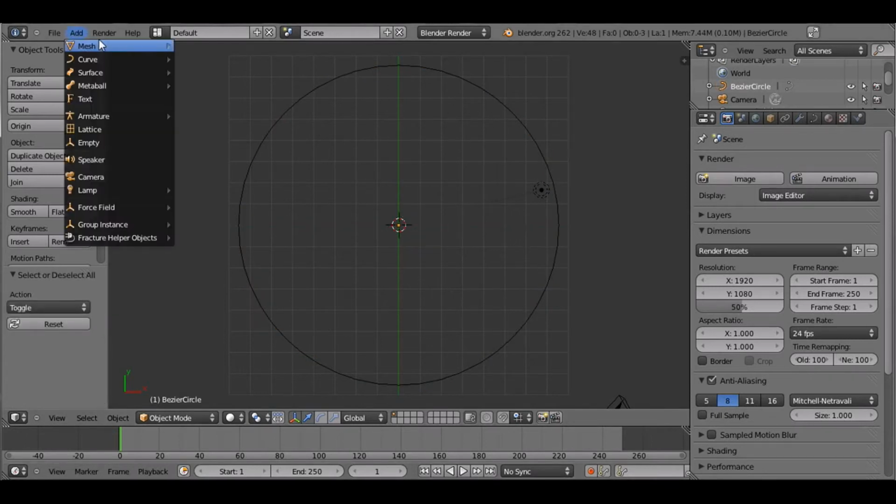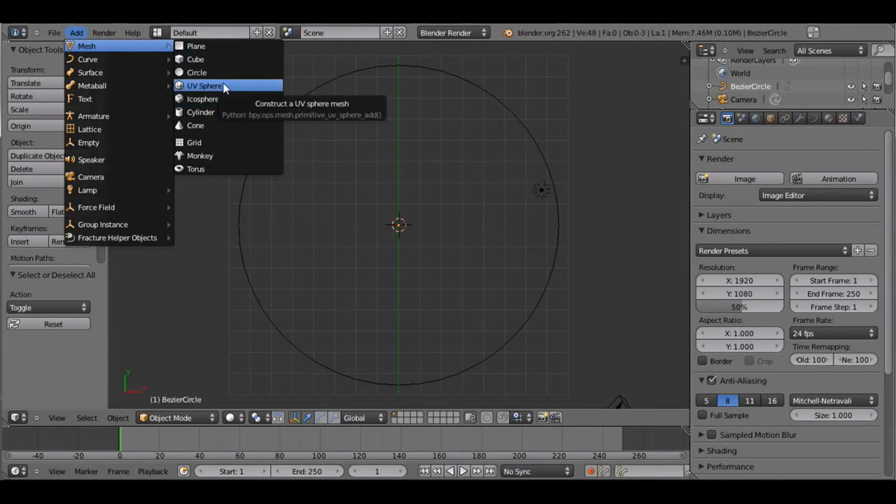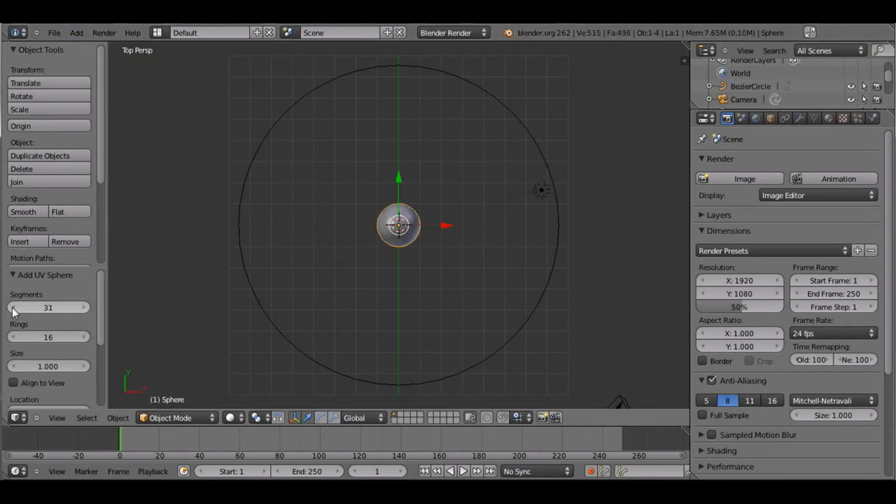Now we're going to click add mesh UV sphere, and we'll turn the rings and segments down so that it's a rather low poly thing so that it's easier on rendering. And then I'm pretty sure you can just leave it right here.